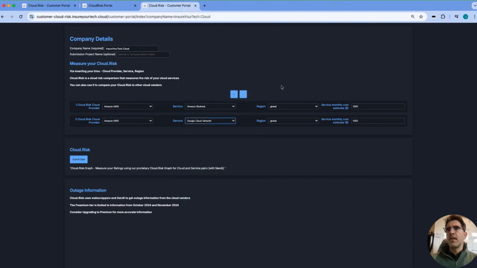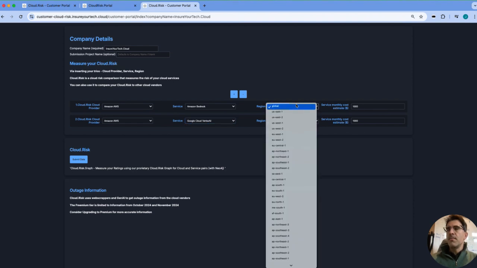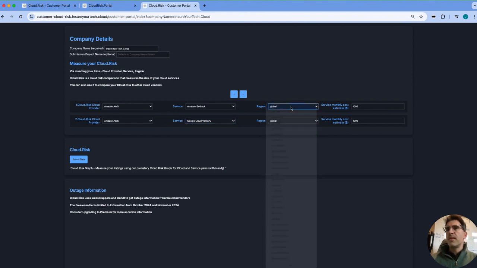Vertex AI. Okay. You can select a region, but we recommend keeping it global because it gives a holistic and general perspective of all the outages in the world about that technology. And if you want to use redundancy, it's better to use more than one. So global is our recommendation.